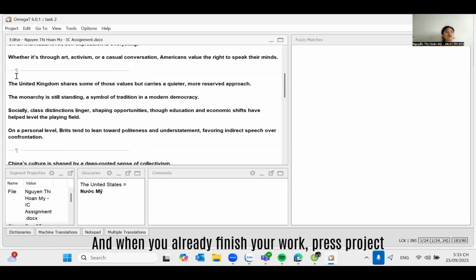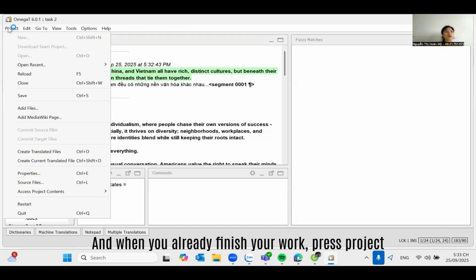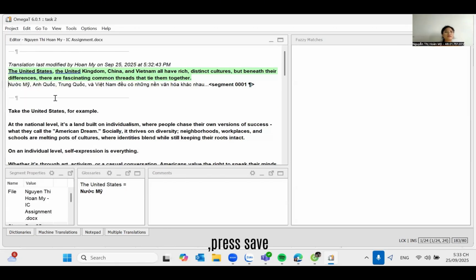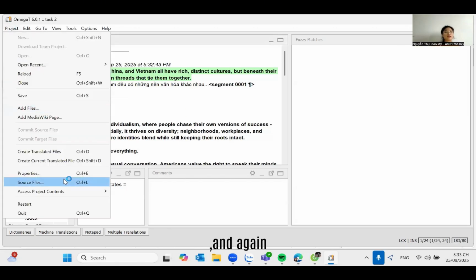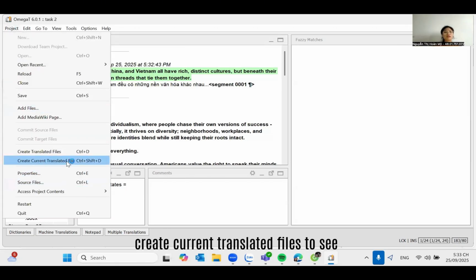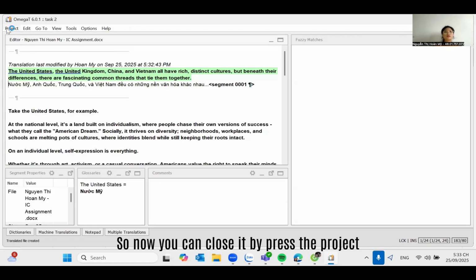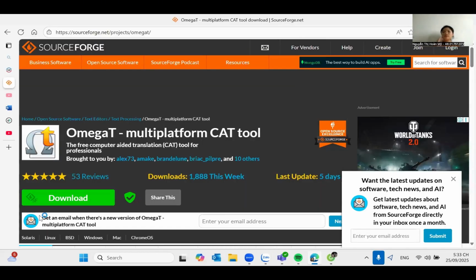And when you already finish your work, press Project, press Save, and again, create current translated files to see your results, the result of the translation work. Okay, so now you can close it by pressing Project and pressing Quit.